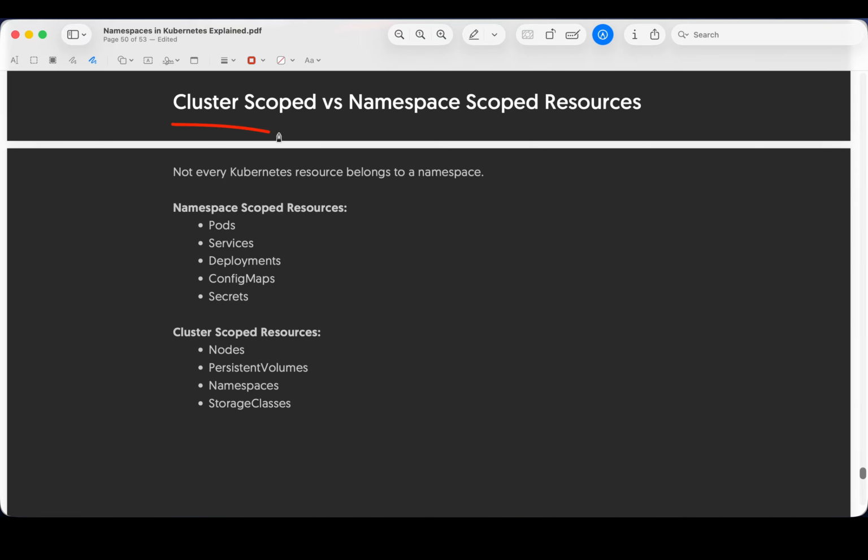Now this is very important: cluster-scoped versus namespace-scoped resources. In a lot of tutorials I have seen, they fail to demonstrate the difference between cluster-scoped and namespace-scoped resources. And beginners think that the namespace itself is everything. No, there is a concept called cluster-scoped, and we need to understand what it is and what it does. Not every Kubernetes resource belongs to a namespace. The resources which belong to a namespace are pods, services, deployments, config maps, secrets.